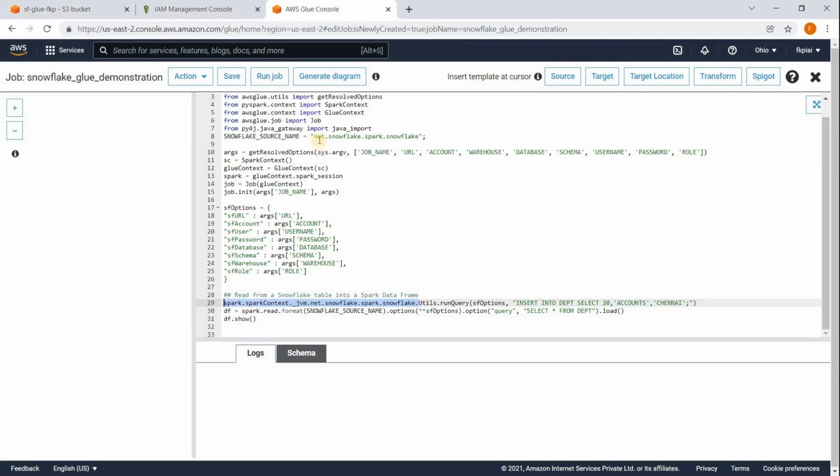You are seeing the same thing here, net Snowflake Spark Snowflake, and then we have a class called utils. Under that we have a function called runSQL. In this function we need to provide two things: one is the credentials, the other is the query which you want to run. When this statement gets executed by Amazon Glue, automatically this particular statement will be performed. I have defined a variable called SF options, and I have provided the values of the variables.